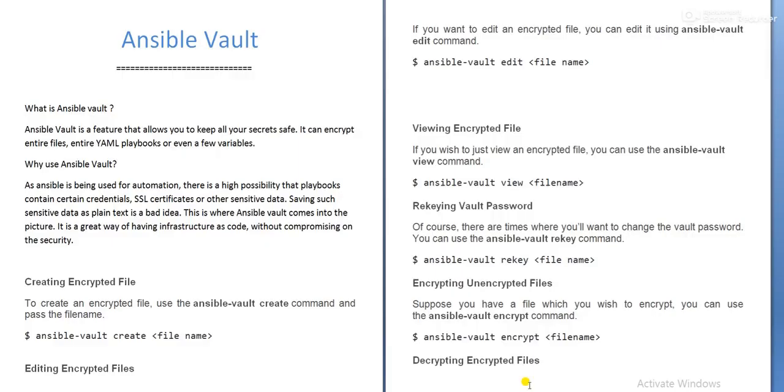Now rekey, the fourth lab, is rekey vault password. Suppose I want to change the vault password, how can we do that? We need to rekey the vault password, so ansible-vault rekey and then the file name. Sometimes we need to change the password of that vault, so we need to give ansible-vault rekey.